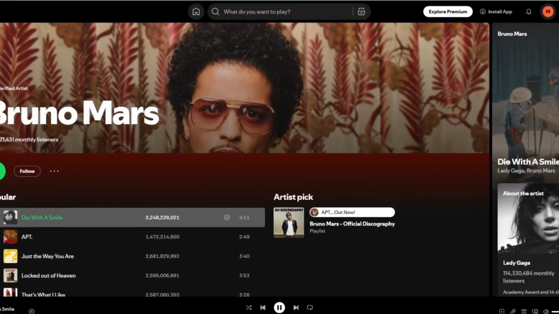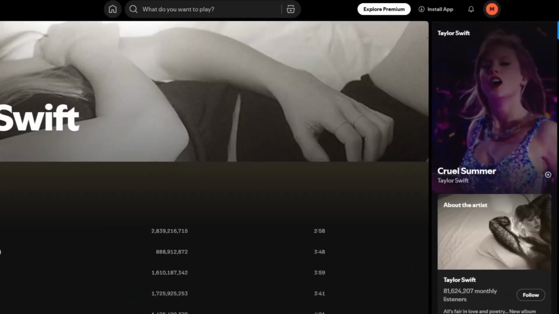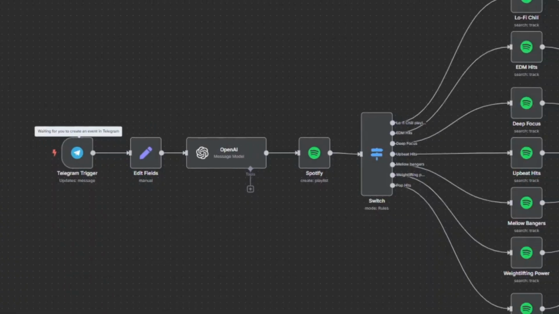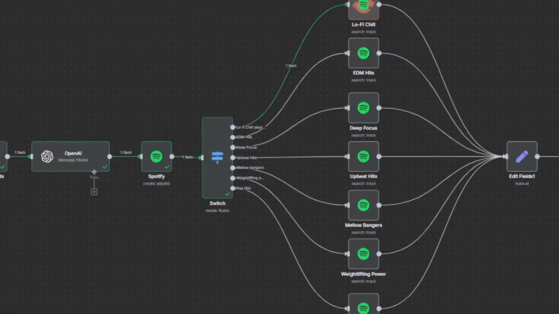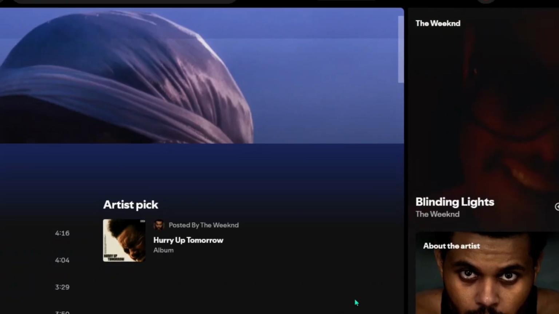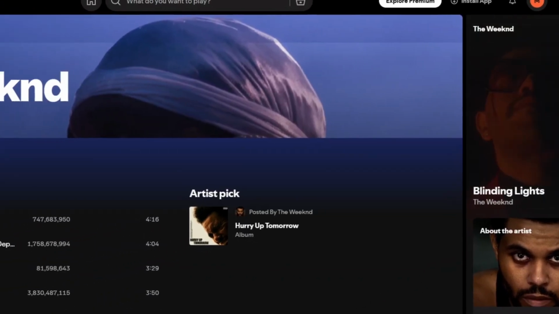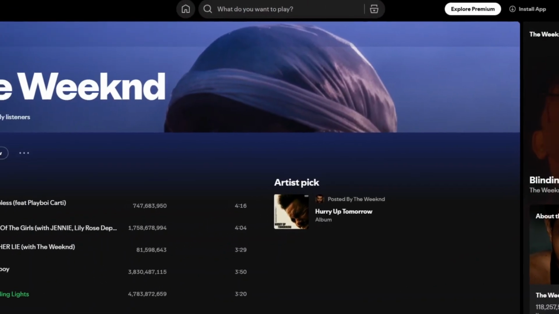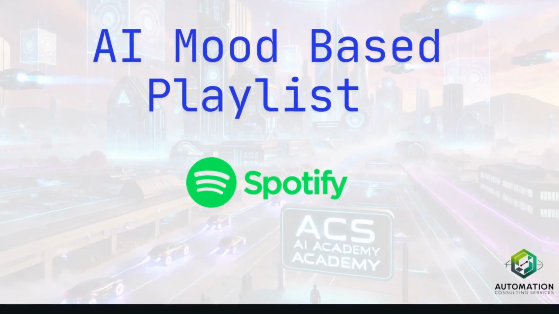Mood-based playlists curated by an AI agent have really never been possible. But now, thanks to n8n, they've never been easier. And in this workflow today, we're going to show you step by step, even if you're a beginner, how you can set this up for yourself. And we're going to get started right now.